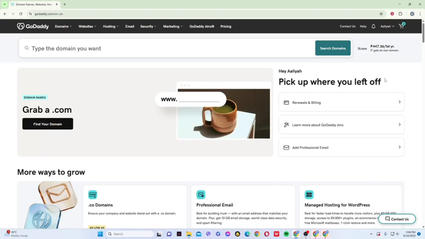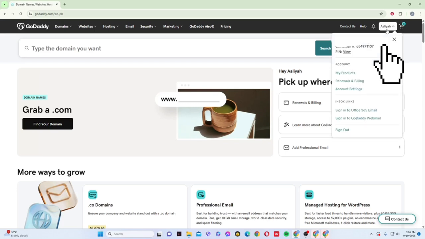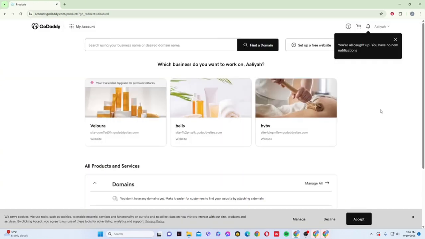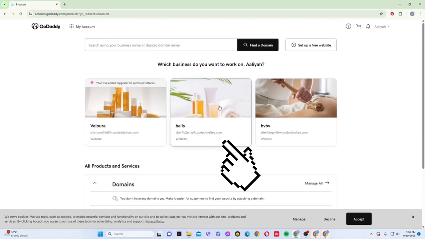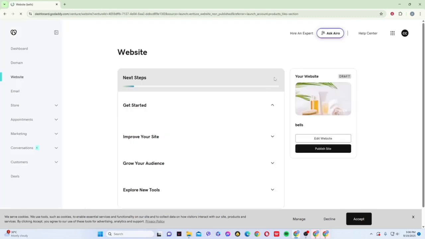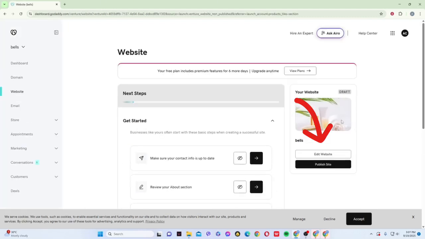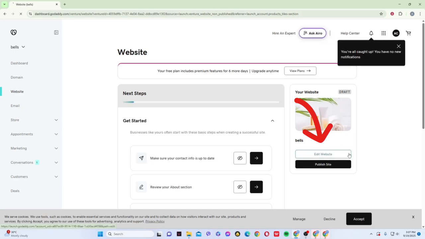First, log into your account. Once in, on the top right, click on your name, then go to your product section. Once in here, select on the website that you want to navigate. Now, on the right side, click on Edit Websites.